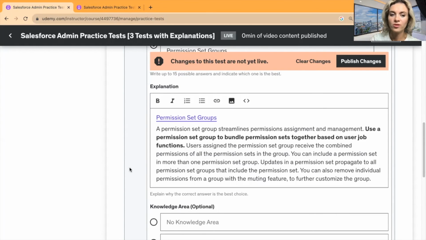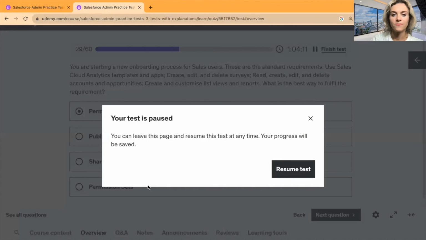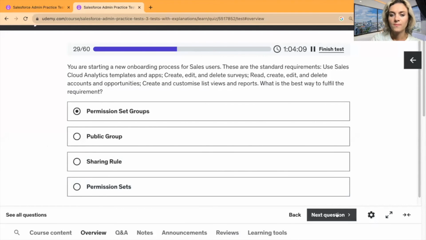You can also remove individual permissions from a group with the muting feature to further customize the group. So you can also mute some permissions, which is a very good feature. You can mute them and then later unmute them. But the right answer will be permission set groups. Provides you lots of flexibility and saves you time. You don't have to manually assign permission set one user at a time. And let's go to next question.